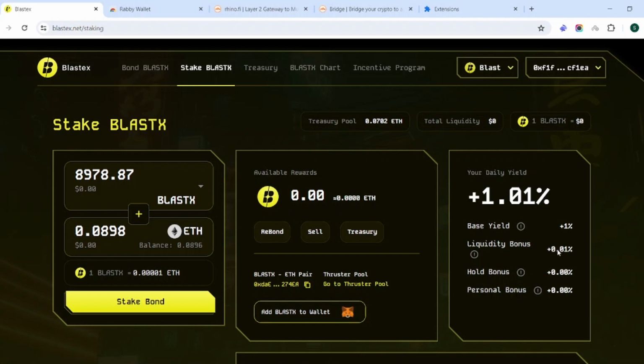Hold bonus. So this is different as well. So if you don't claim or sell your tokens within 36 hours, you'll receive an additional 0.05%. So the difference here is it's not every 24 hours, but it's every day and a half. So 36 hours. So you have to hold longer in this protocol to be able to earn that hold bonus, which once again is something that's added to bring some sustainability to the protocol.